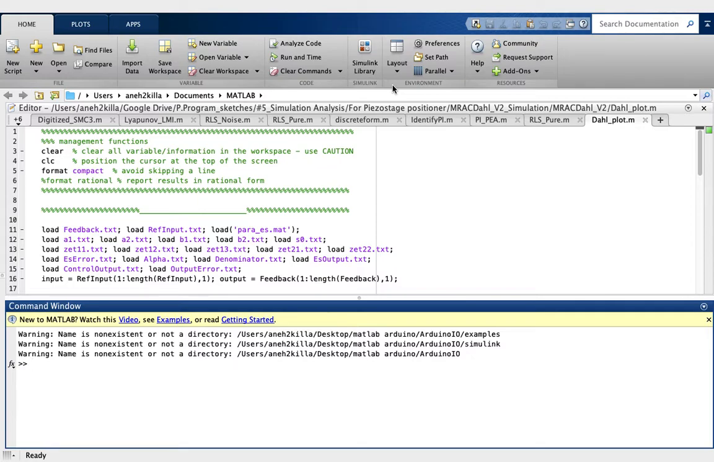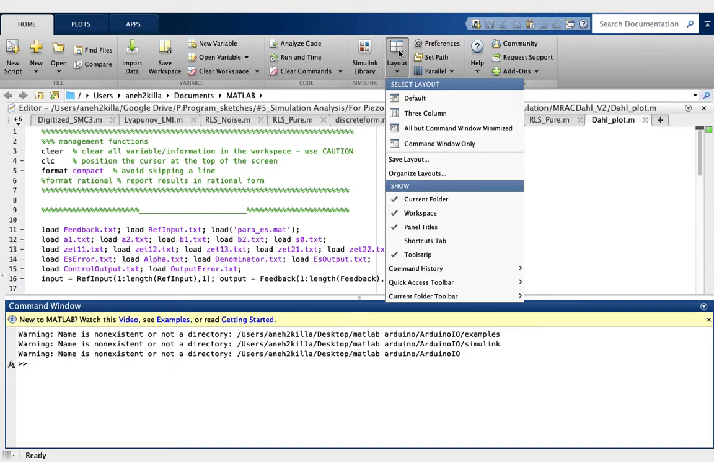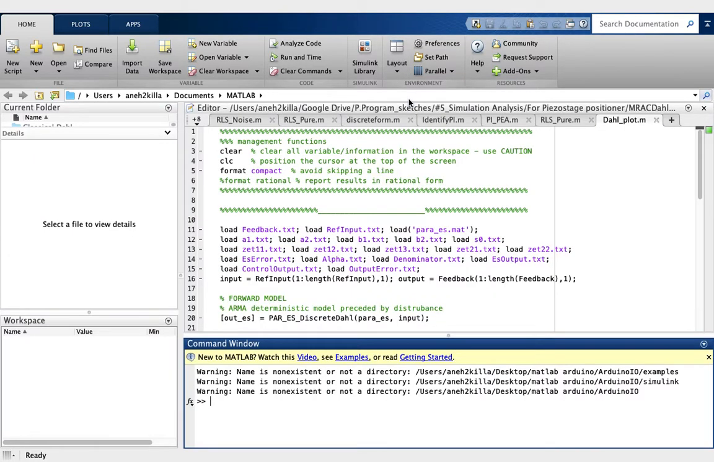Once the software is launched, go and set the layout of the environment so that we can standardize the typical layout for the software. I'm using the default, so the default layout looks like this.